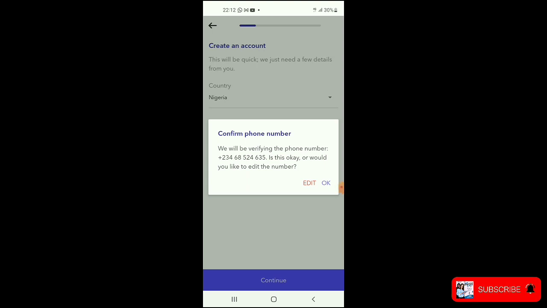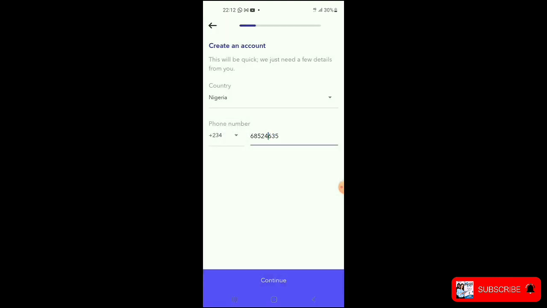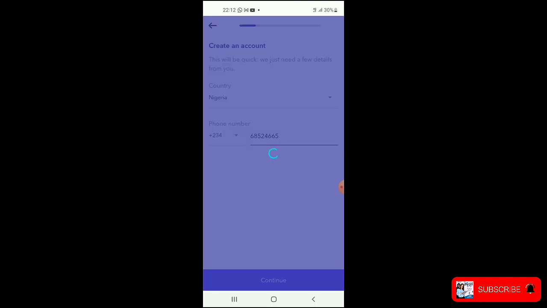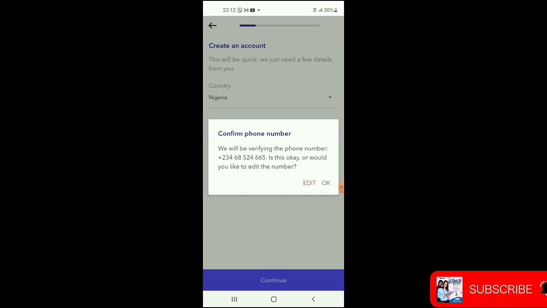So you will be verifying the phone number. Is this okay or would you like to edit the number? When you check the number and know that it's incorrect, you click on edit, then it will take you back there and you check the number that you missed, like you didn't enter it well. Let's say three, let's say six. Then you click on continue again. Then you click on okay.